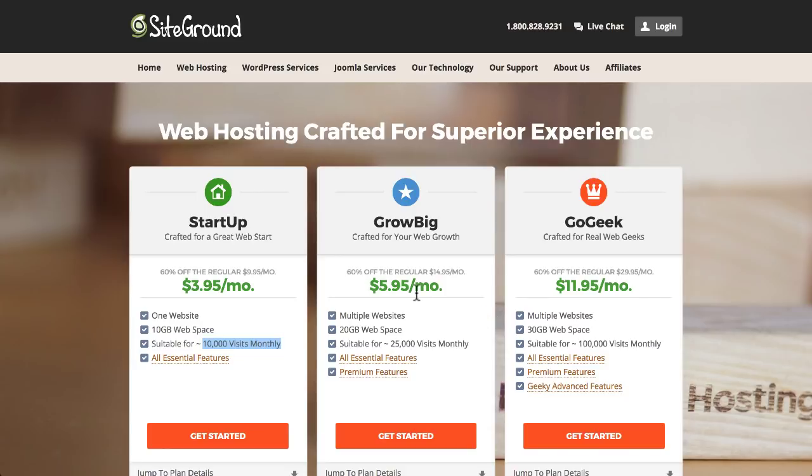But look at this pricing here. So this is the first term discounted price. So if you go with the most expensive plan, it's $11.95, but the regular price is $30 a month, which I find a bit on the high side. However, they are going to give you a phenomenal experience in terms of support and speed of your website.